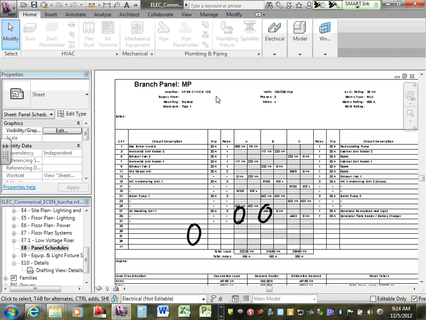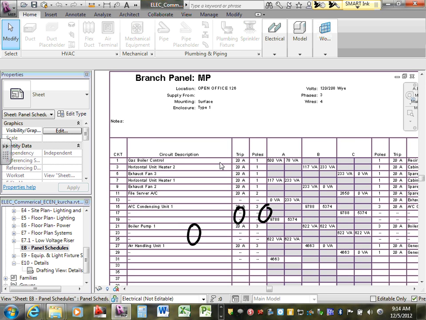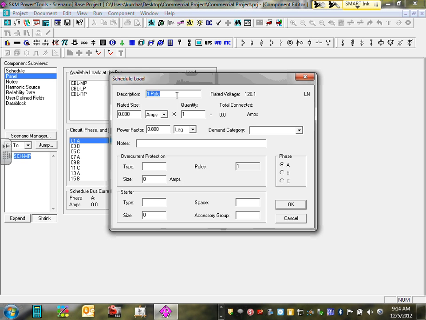I'm going to go to the main panel, and can you guys see, Jeff is saying that it's a gas boiler control 20 amp at circuit number 1. Can you guys see that? Circuit number 1, it's gas boiler control. Everybody get that one? Get this one, guys. So I'm going to go put this one. Cool? So let's go. Here's circuit number 1 and single pole.